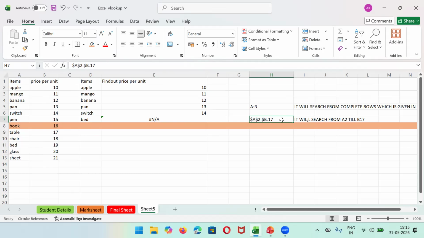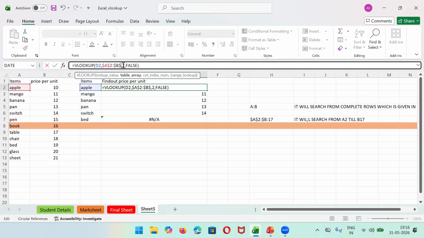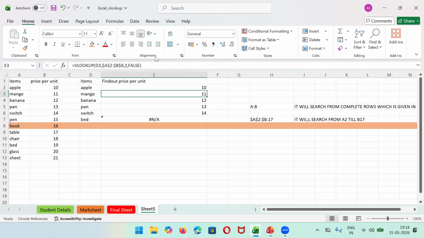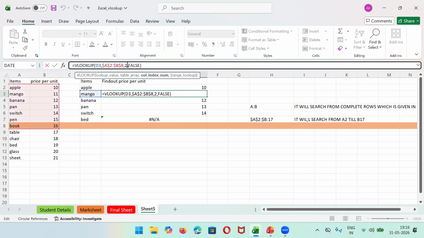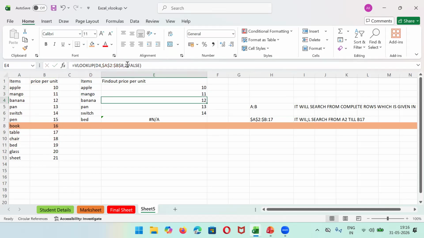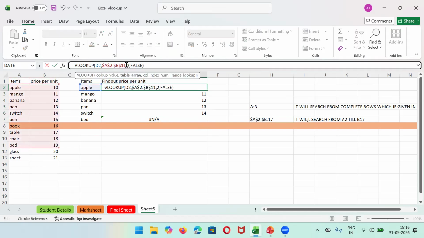If you want to restrict your search, suppose I restricted here to 8. So I can restrict it till 10. So it will search till 10. The bed is on the 11th row. So if I stretch it till 11, now I should get the value of bed. If I stretch this formula like this. All right. So it searched till 10. Let's make it 11.